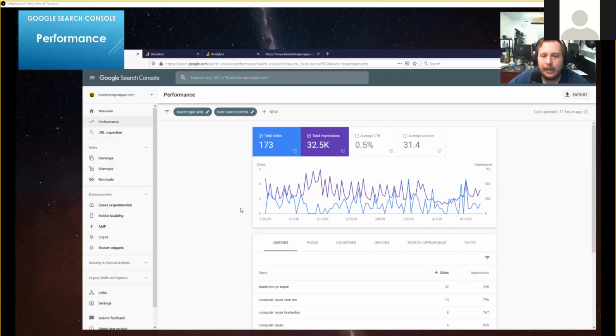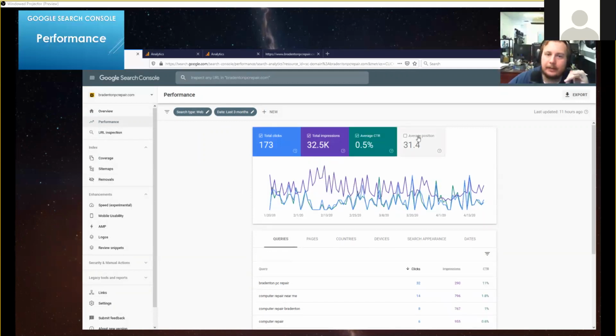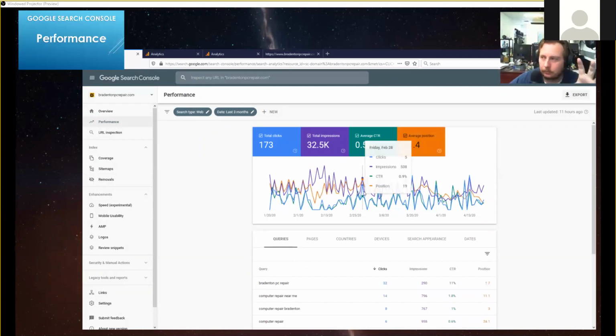As we move down the page, there are 4 boxes and then a line chart. This is a visual representation of all of the information that is located in this section. Right off the bat, one of the things I recommend doing is clicking on the average CTR, which is your average click-through rate, so you can see if there's a spike in the data, something completely outside of the norm for the rest of it.